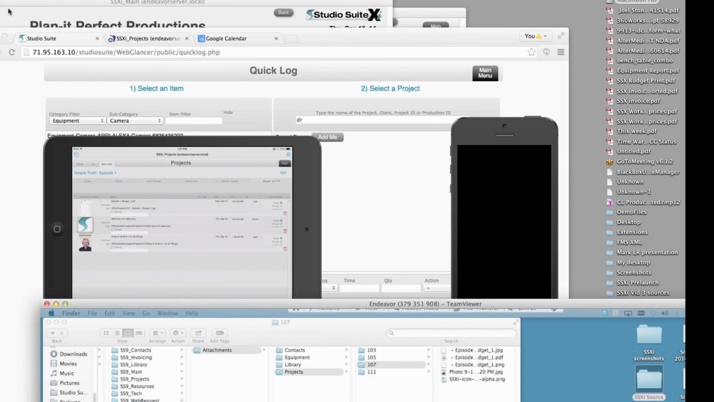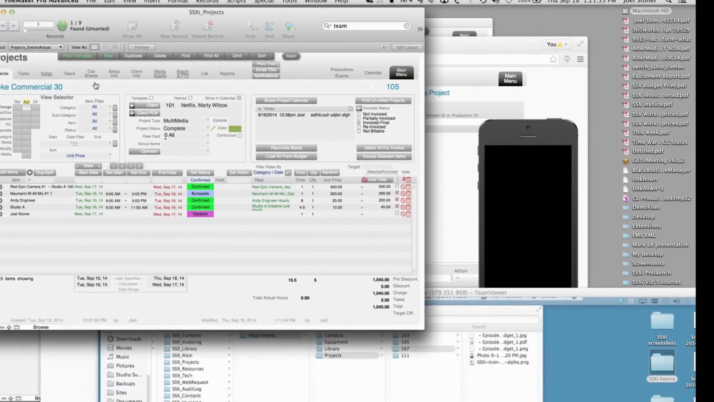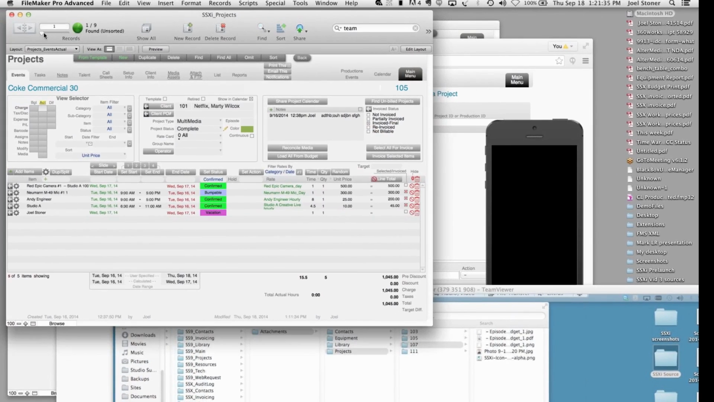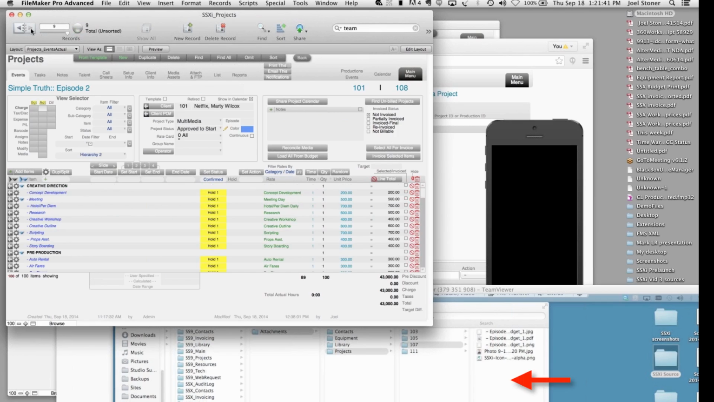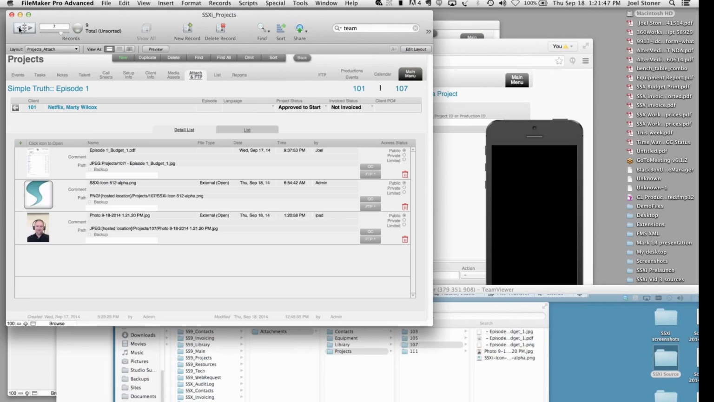So I'm going to put the iPad down. What I should have done was also had in the background that actual project. Which one was that? That was 107. So here it is. So notice we've got an underline on the Attach an FTP tab. Got to get to the right one, sorry. And so there's the file, automatically showed up in there. It's automatically on the server, and the backup is going to only back it up one time.